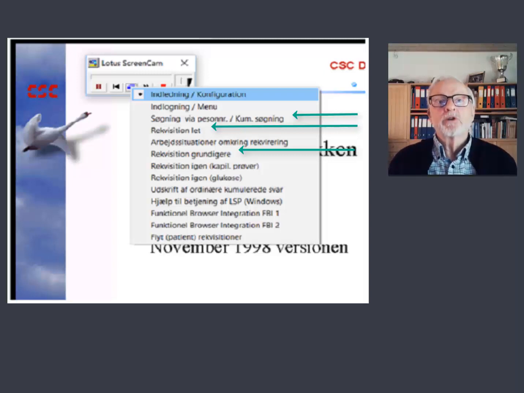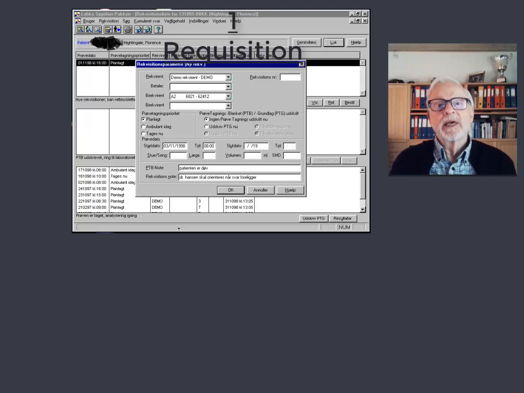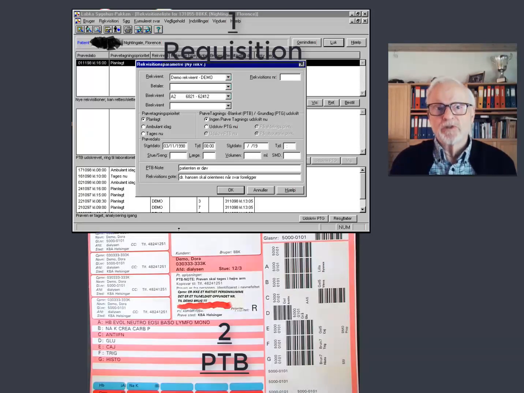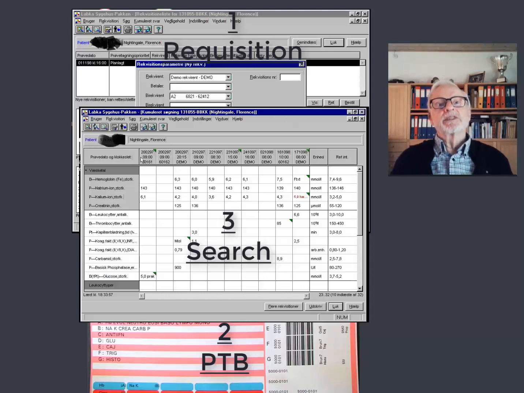In the LSP introduction video from '98, I have kept this first image but replaced the Danish sound with this introduction. But first, let us look at the 3 main functions in the LSP: requisition, sampling with PTBs, and the search function. First, in the IT system, you have to make a requisition. Then you have to make a PTB with barcode labels. It has to be printed. Next, you could search for the result produced via the Labka system, such as the time course.